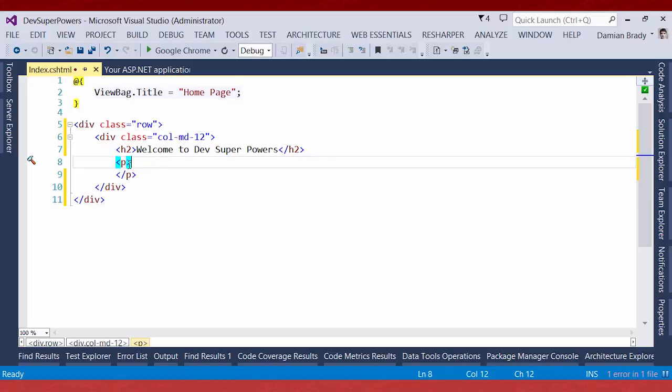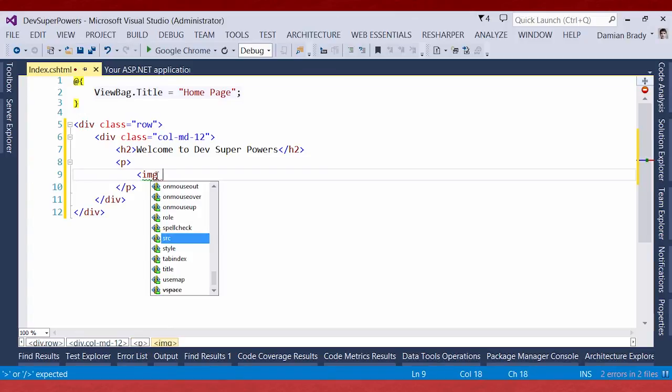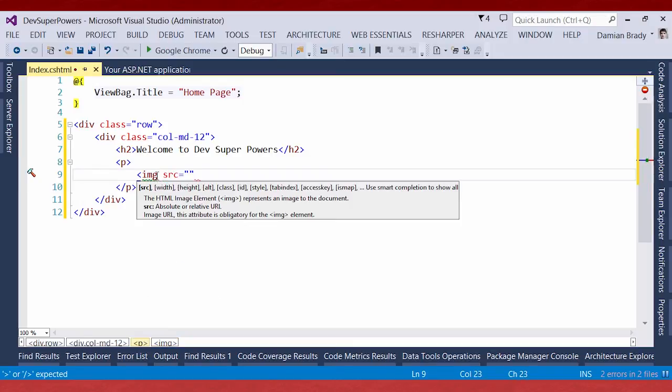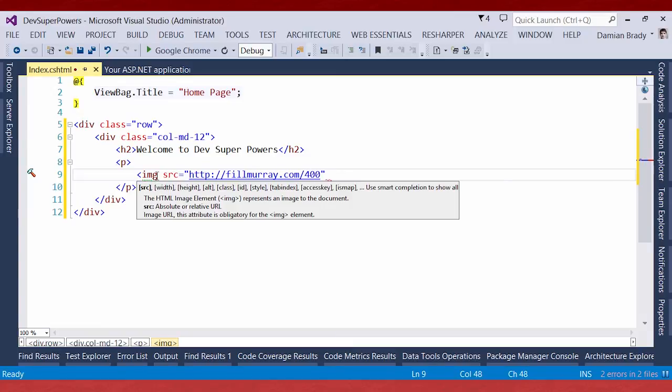The other item we wanted to do was to add an image. So let's just take that, we'll put it inside that paragraph. Image. And we're going to say this can be one of my favorite websites, philmurray.com, and then we'll make it like 400 by 500, for example. I think I've got that right.